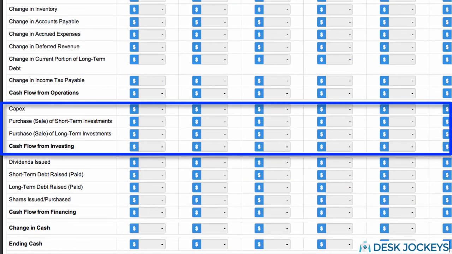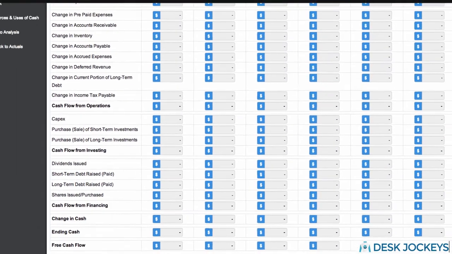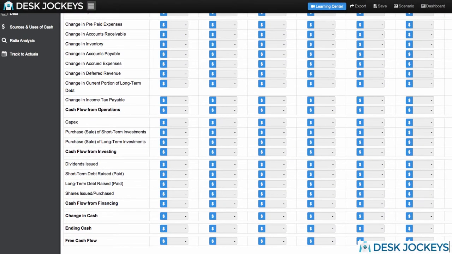Cash flow from investing, the purchase or sale of assets. An example of this is the purchase of equipment. And cash flow from financing, cash proceeds from financing or debt. An example of this is taking out a small business loan. Together, these sections showcase an organization's cash inflows and outflows.